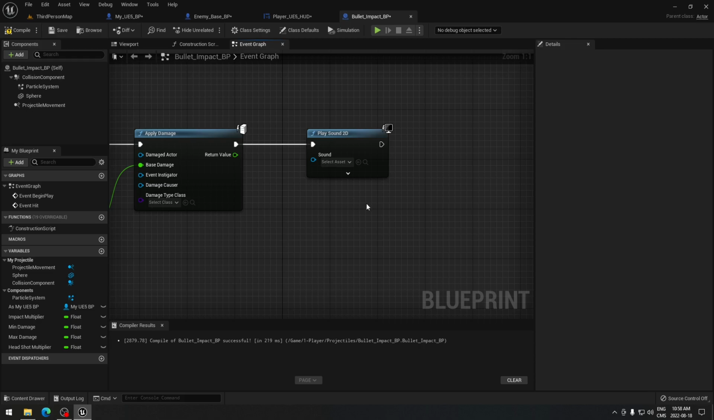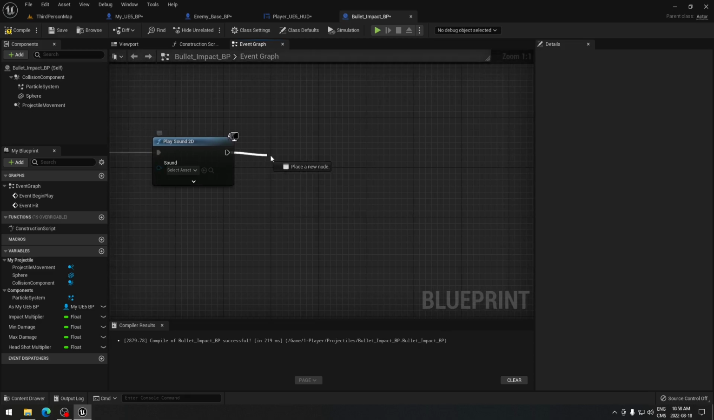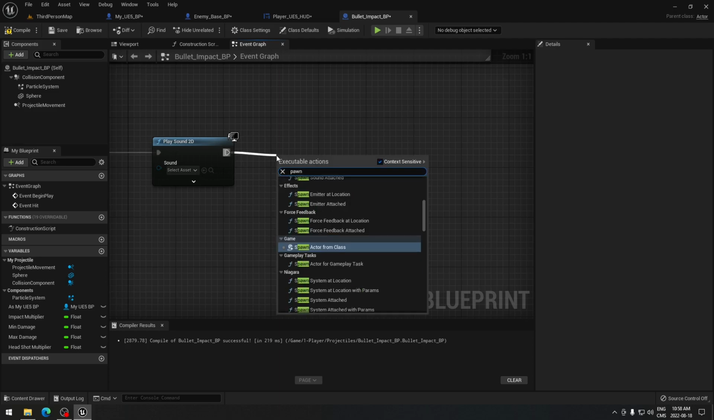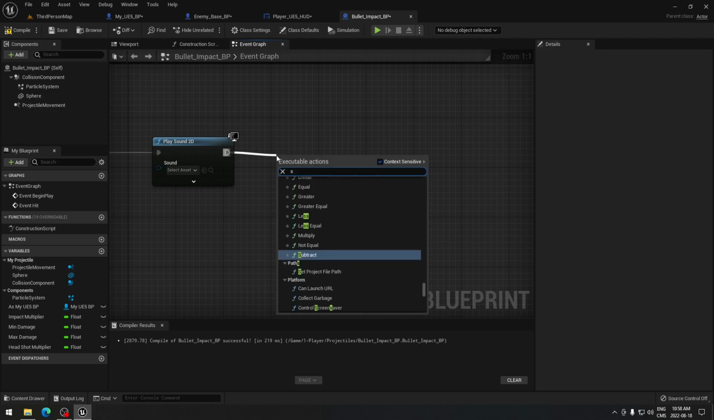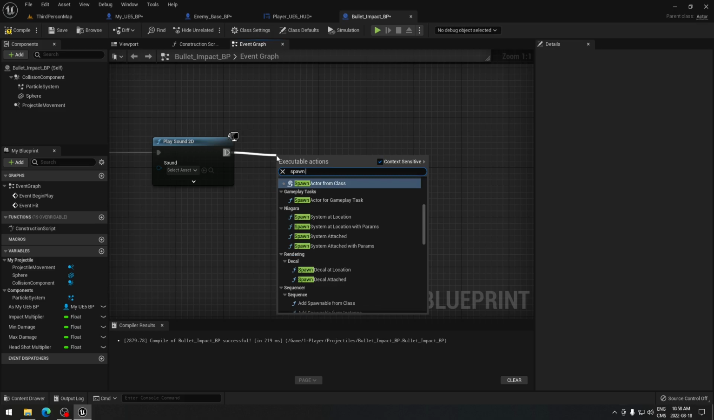So we're going to continue, and from that we're going to spawn an emitter at location.